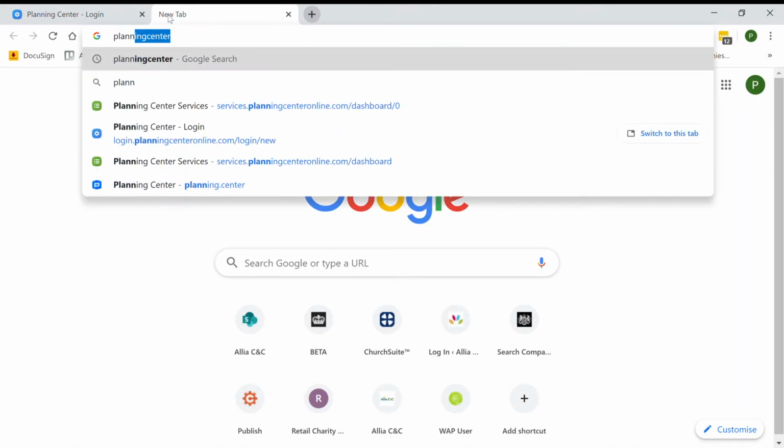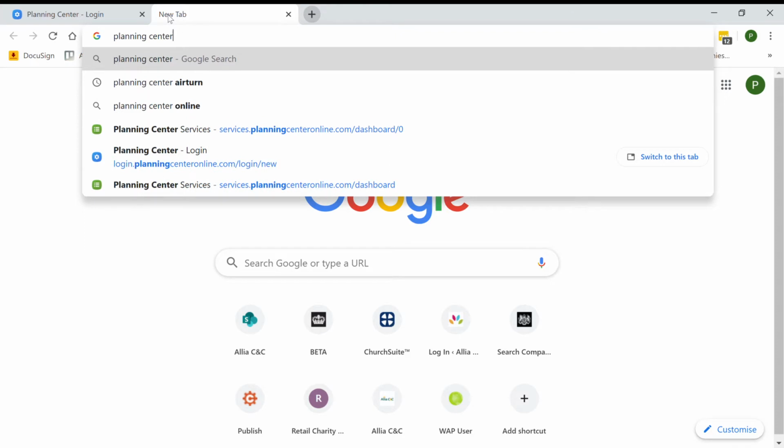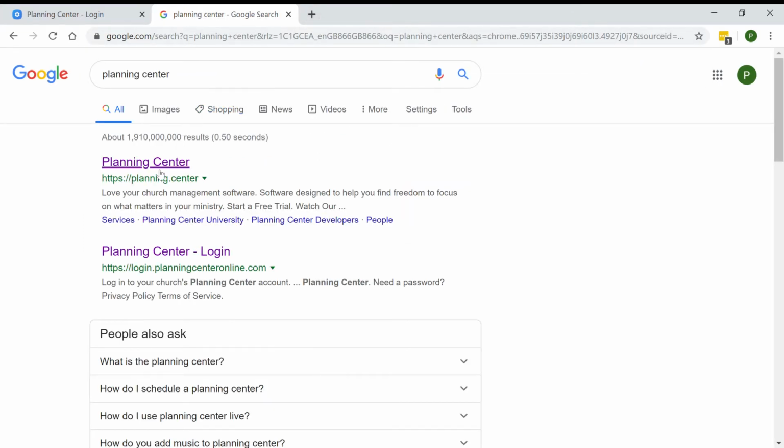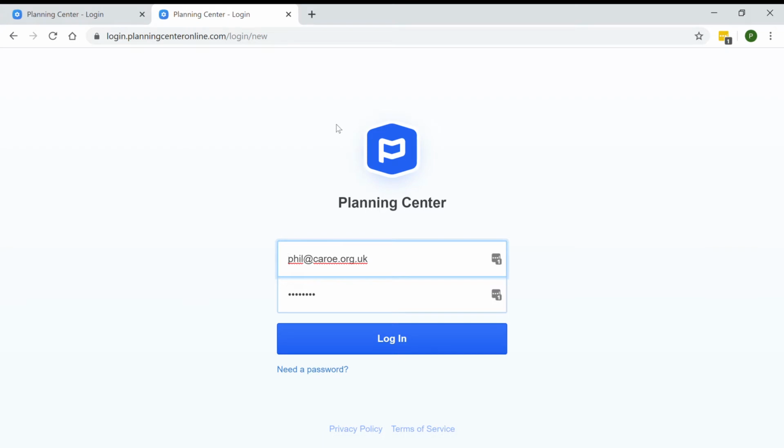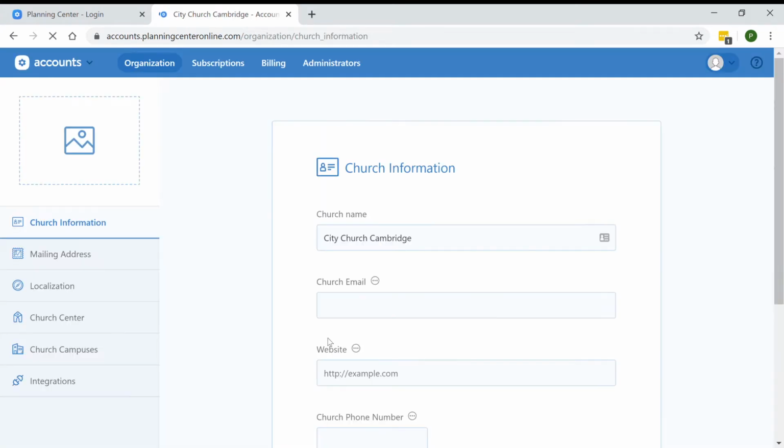So Planning Center, don't forget to spell it the American way. Type it there, just go to Planning Center and click on the login button here and you'll get to the same place too. So I'm just going to go ahead and log in here.